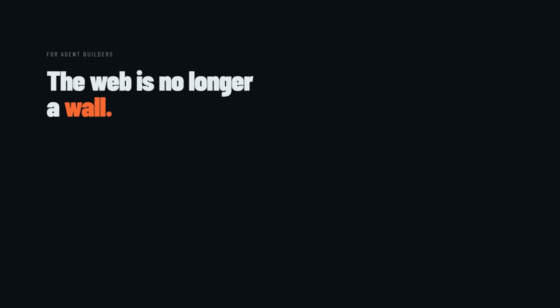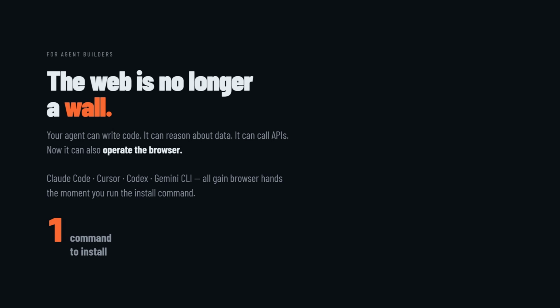If you are building AI agents with Claude Code, Cursor, or any tool that needs to touch real websites, this is the missing layer. Your agent can already write code, reason about data, and call structured APIs. Now it can also operate the browser. The web is no longer a wall.